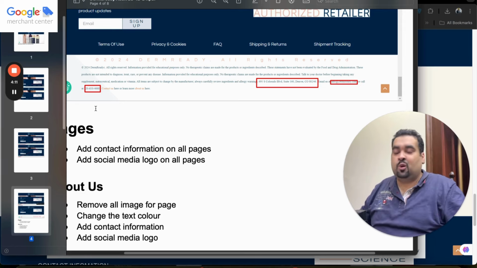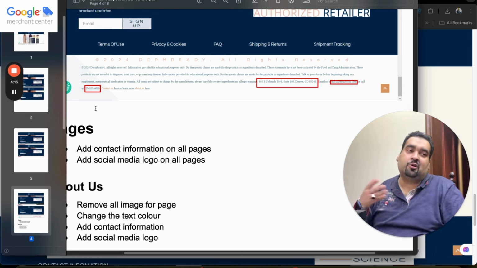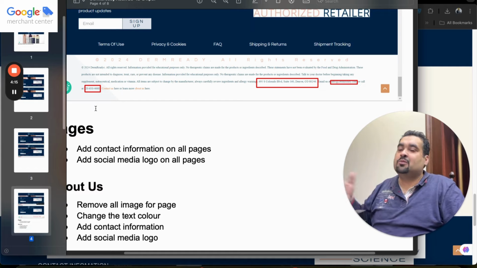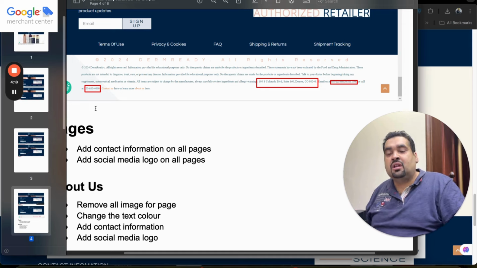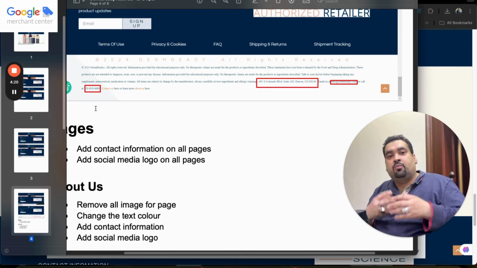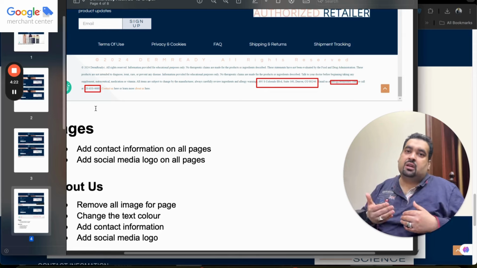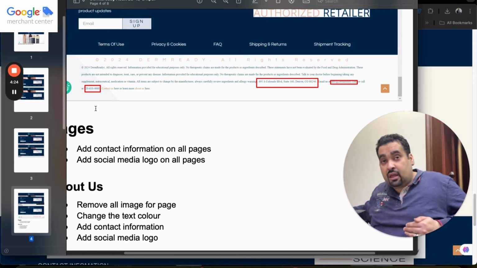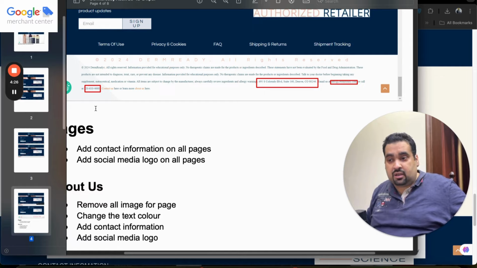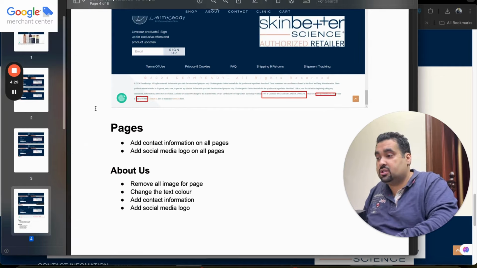Sometimes, one thing which we usually face is that there is another number written somewhere on the website, or sometimes people are using two email addresses on the website. Somewhere there is one email address, and on another part there is another email address. This can also cause misrepresentation.